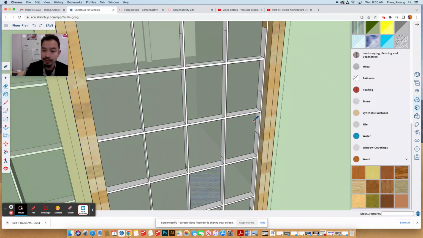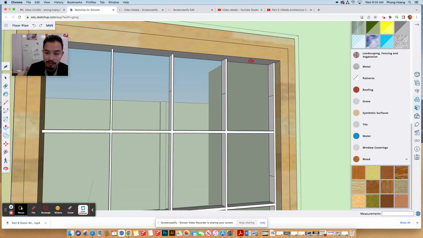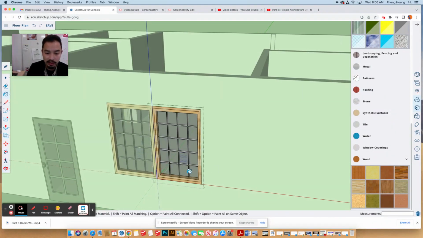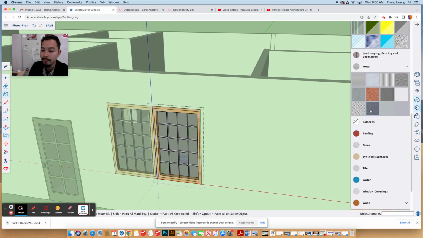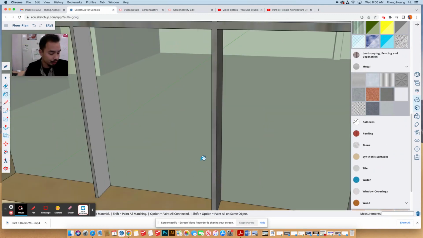Actually, what I want to do is I want the trim to be wood, but I want the trim in the middle to actually be metal. So I want to be creative in this process and just have fun with the design. So I'm gonna go in here now, click on metal. I'm gonna choose a darker metal to make this a little more industrial.